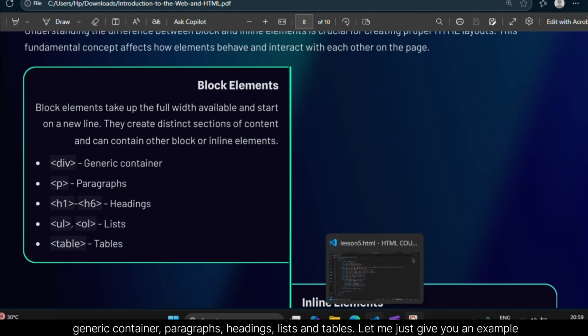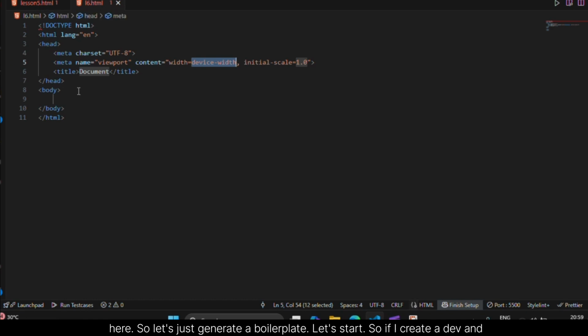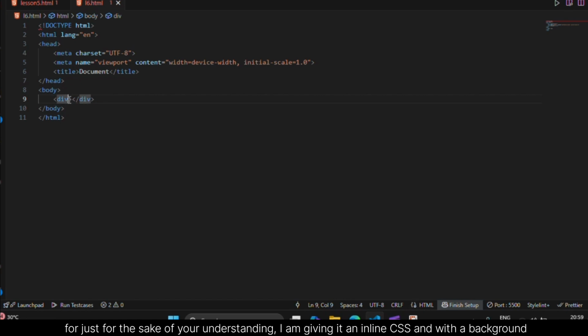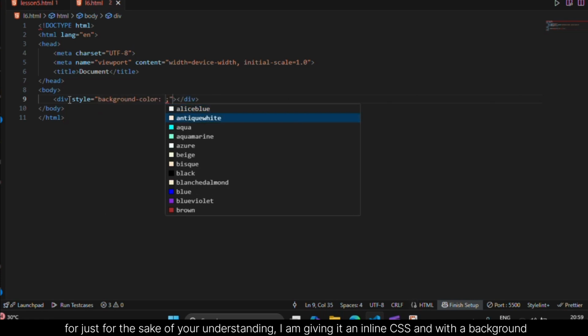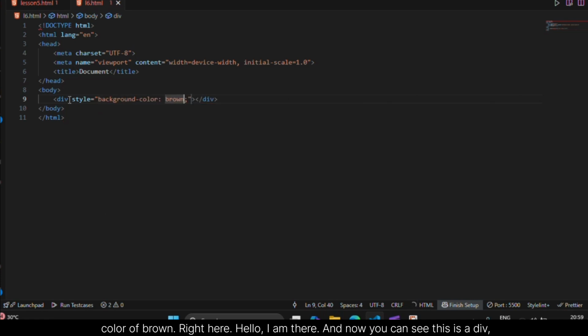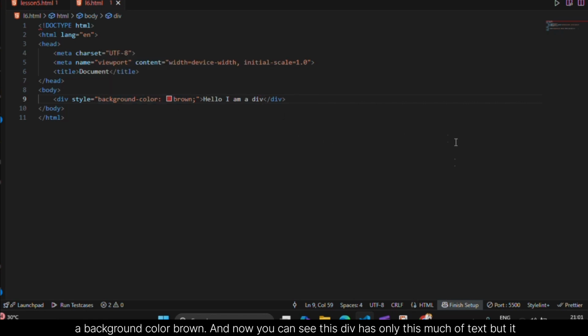Let me just give you an example here. So let's just generate a boilerplate and start. So if I create a div, and for the sake of your understanding, I am giving it an inline CSS with a background color of brown. Hello, I am a div. And now you can see this is a div with a background color brown.